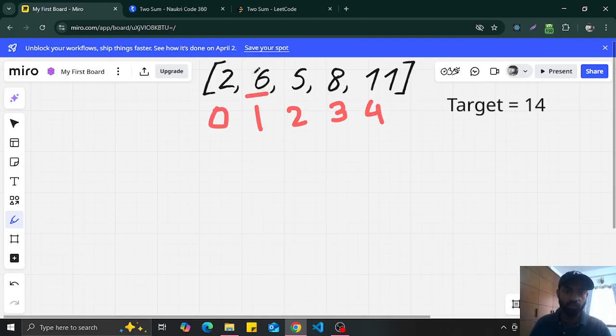After that we go to 6. Now does 6 and 2 add up to 14? No. Does 6 and 5 add up to 14? No. Does 6 and 8 add up to 14? Yes, it does. So we found our pair that adds up to 14, and we are going to return yes. This is the brute force approach.